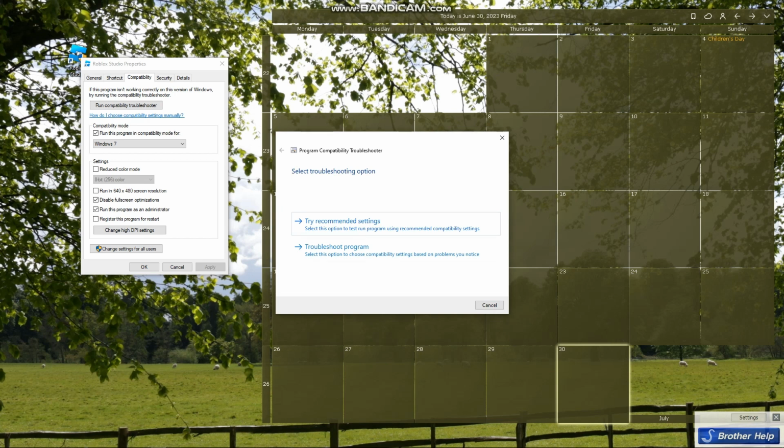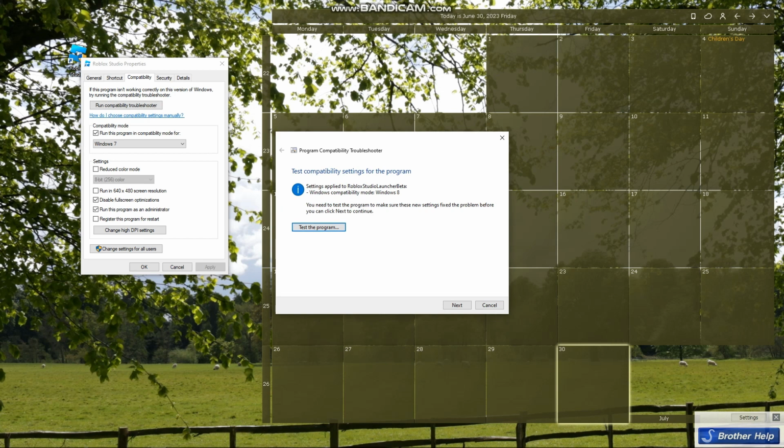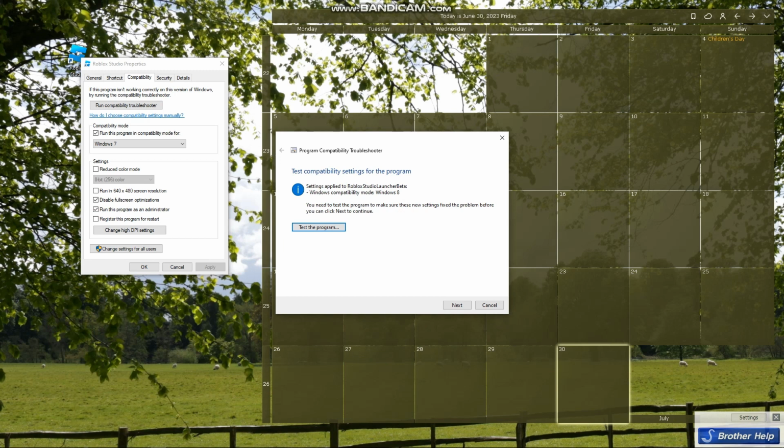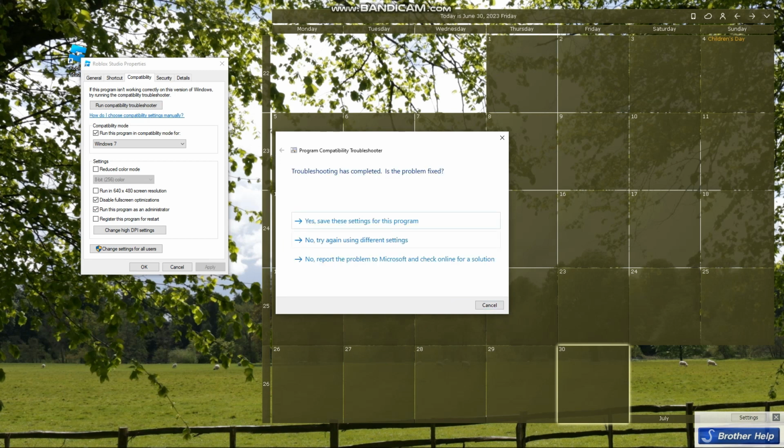And then after this, you'll see this on your screen and then go ahead and click on the try recommended settings. After that, go ahead and click on trust the program. As you can see here, the Roblox is already installing. After installing it, just wait a few seconds. And after that, just go ahead and tap on next and then click on yes, save this program.